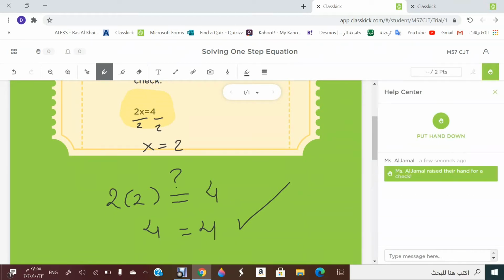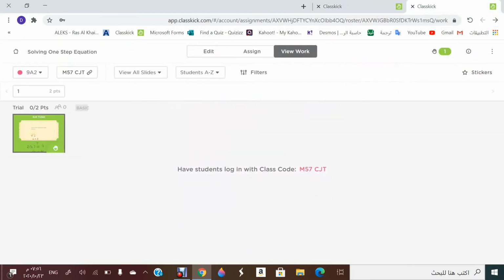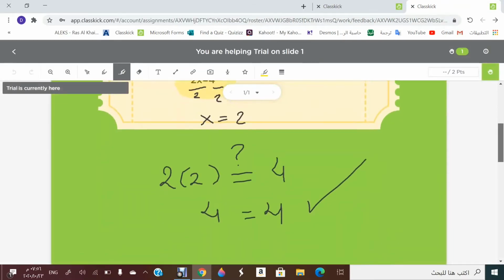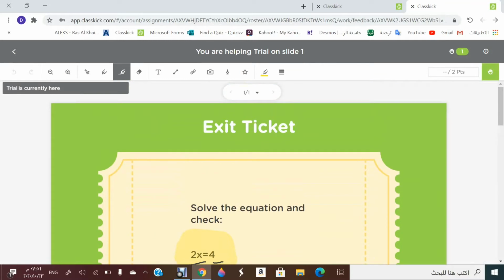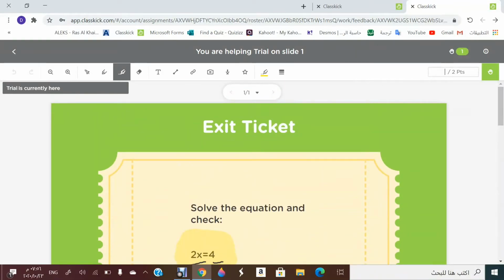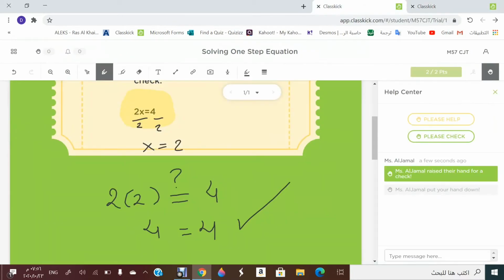Now, let's go to the teacher's preview. What will the teacher see? The teacher will see that the student is solving and is raising their hand. With this, you can go to their page, and if it is the right solution, you can give them full mark and the hand will be lowered automatically. Now, let's go back to the student's preview.